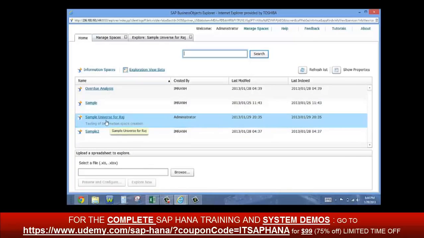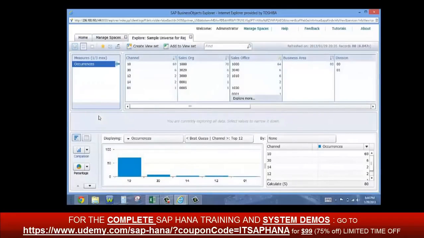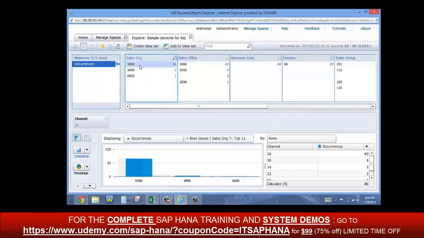This is sample universe. Okay, now if we click on this, let's double click on this, and here you can see we have measures, we have channel, sales org, sales office, business area, division. Say for example, if you want to see the output only for distribution channel, say 10, just double click on this and it will show you only for this particular channel.